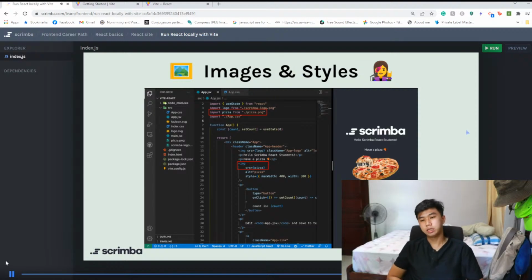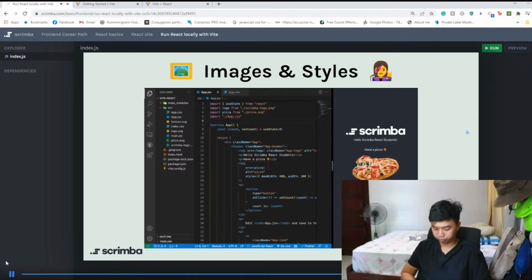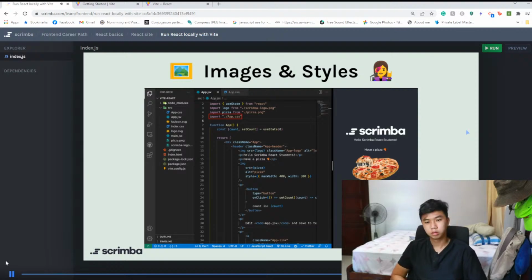Let's talk about importing styles as well. You may have noticed this line down below that just says import ./app.css, and that might look a little bit strange. But the concept is essentially the same. Under the hood, this is teaching the bundler how to find the correct CSS file.